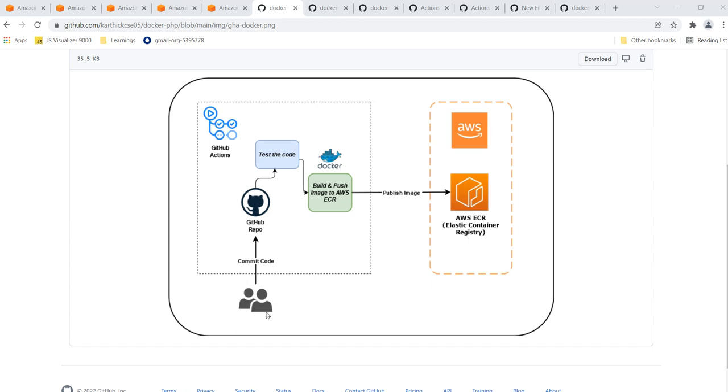Once we push the code, or the pull request has been raised and merged with the main repo or master branch of the GitHub repo, it should test the code, build the code and push it to the ECR, and then it should update the Elastic Container Registry and then Elastic Container Service. Now let's get into the demo for this.